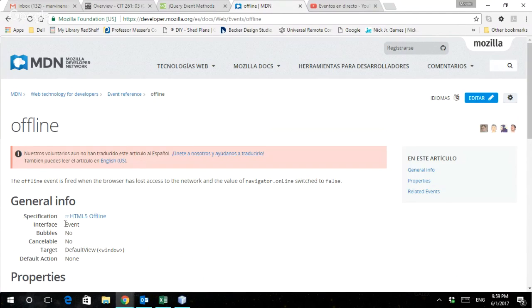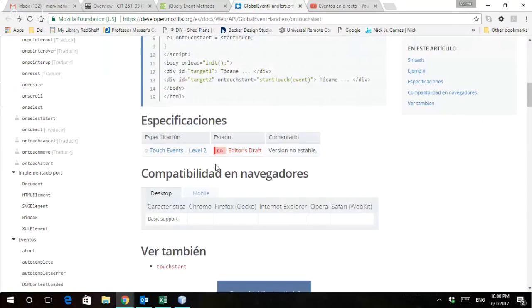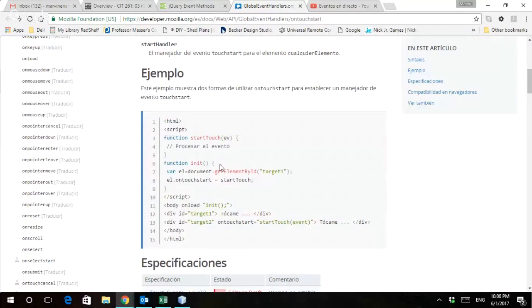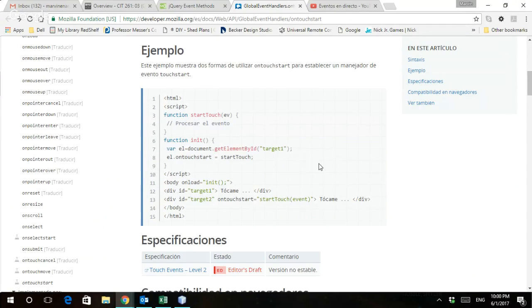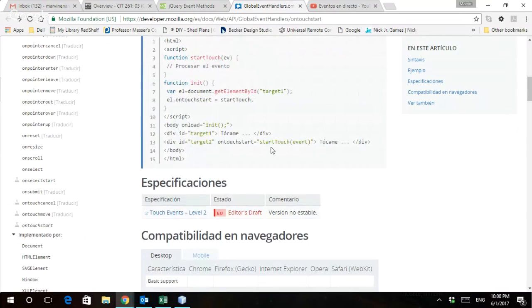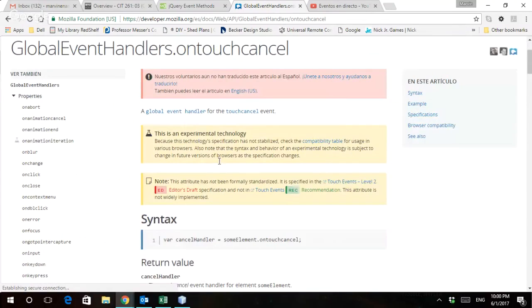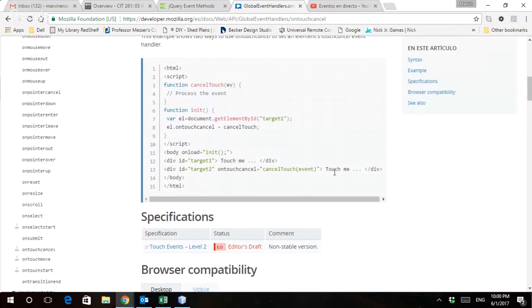In this web page you also have another one, on touch start. Function start touch. Function init. Let me target one. That is exactly what I was talking about, because those are especially for mobile devices. We also have touch cancel. Great. Thank you for the link.